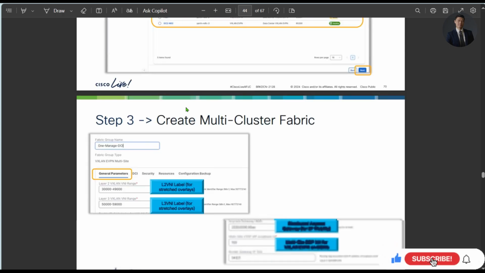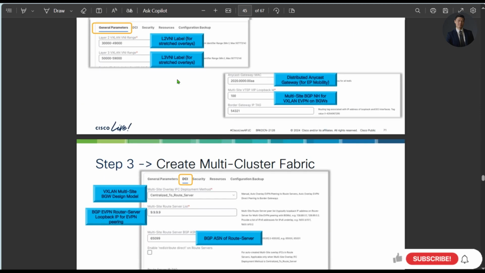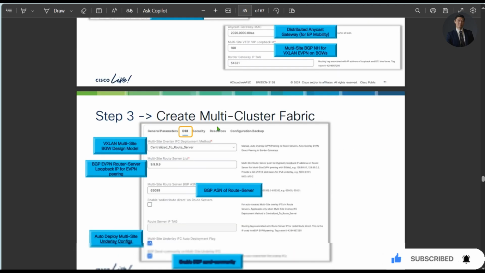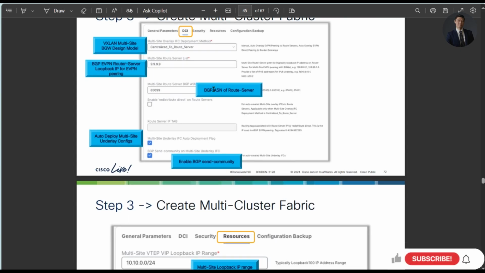Then we'll create a multi-site fabric, here called the WAN manager DCI. It's actually my MSD, multi-site domain. Here we also specify the L2 VPN VNI and L3 VNIs used for DC1 and DC2. If you don't change them, they will remain the same. Then for this DCI, one important thing is to use the design model centralized route server, and you will have to specify a loopback IP for the EVPN pairing. And this is the ISN AS number.